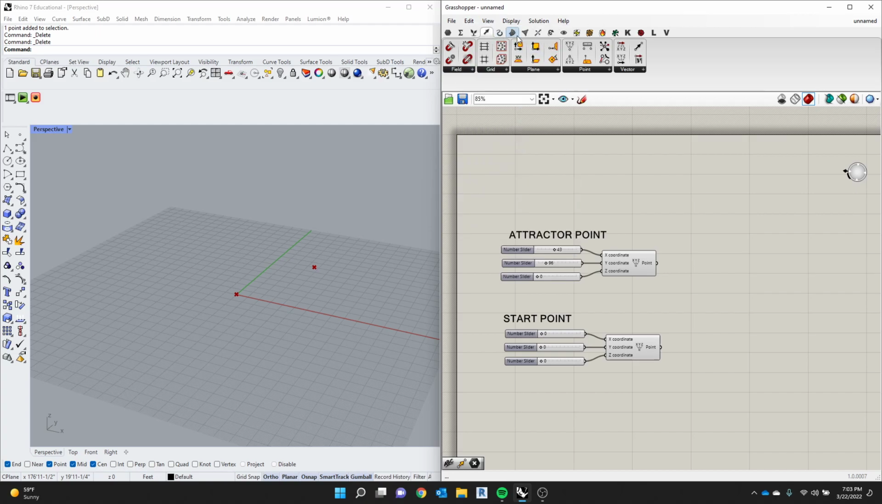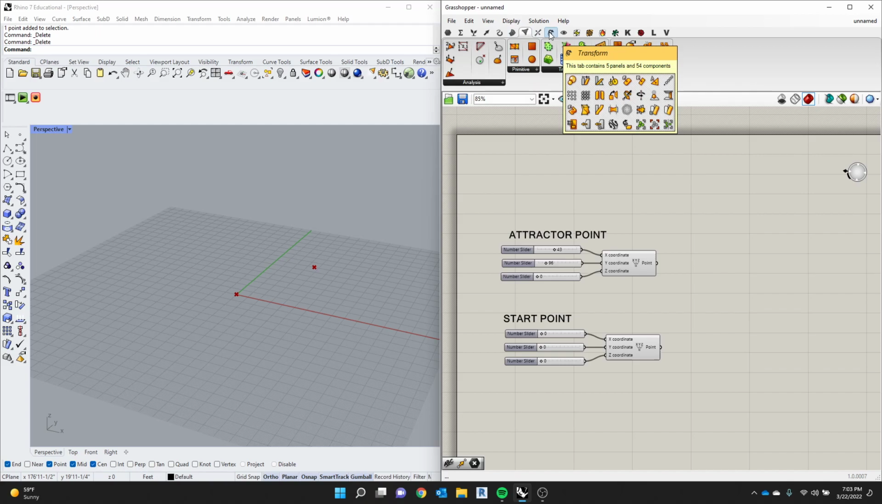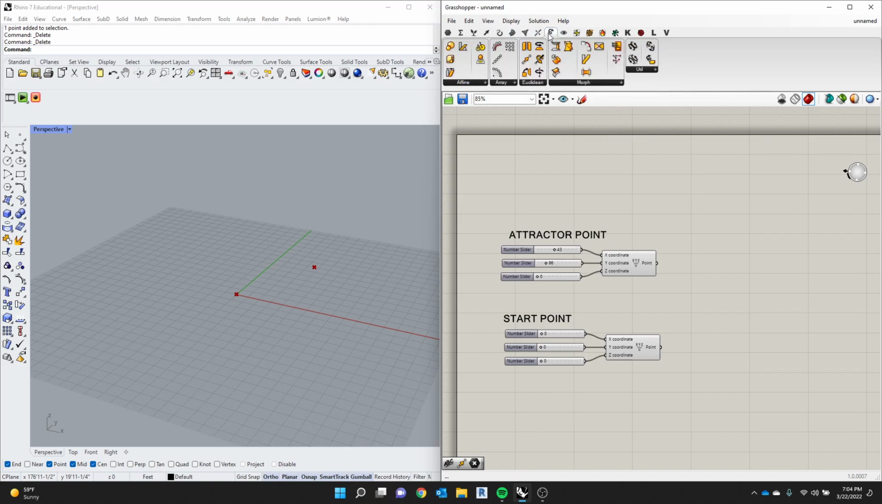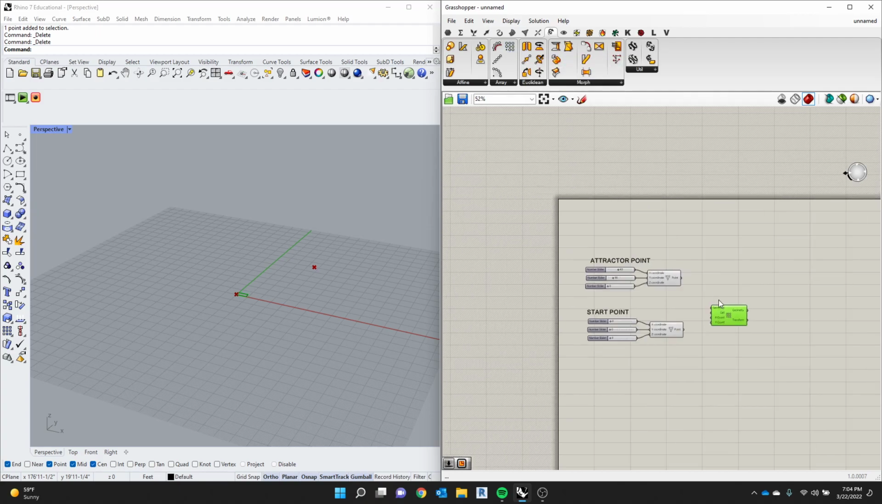So inside of the little squiggle here, the transform bar, because we are transforming something, we're moving it, we're scaling it, we're copying it, we're transforming it in some way. Inside the transform tab, there's a tab called array, and we are just going to use the rectangular array tool, which is that top one right there, the multiple points in the rectangle. Okay?